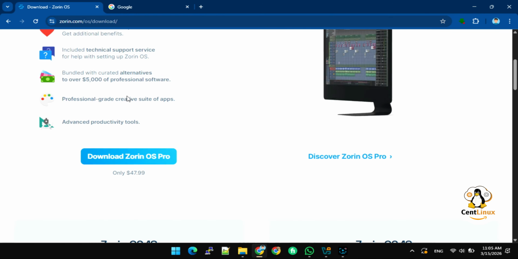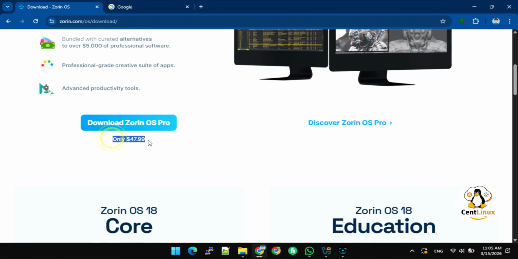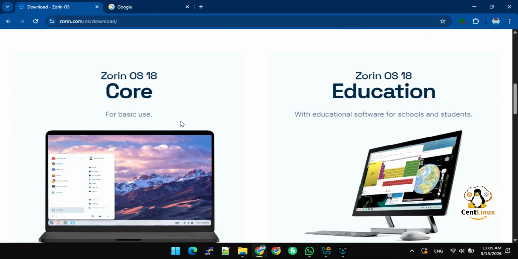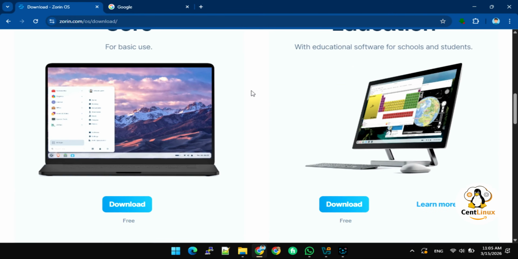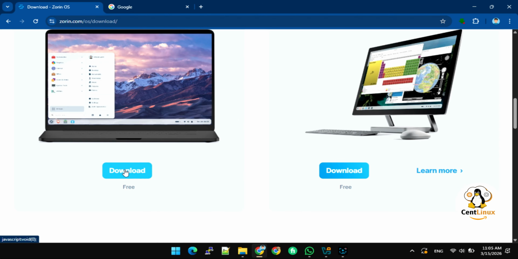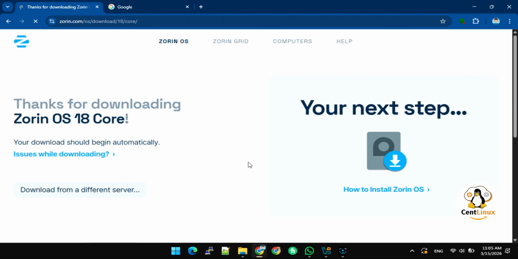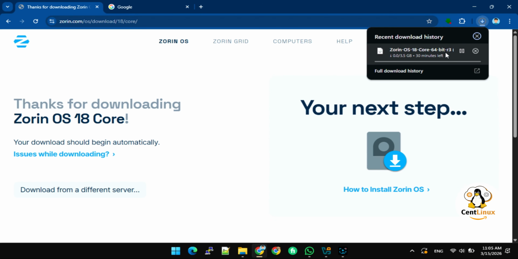Here's how it's done. Zorin OS comes in 3 flavors: Pro, Core, and Education. The Pro version is the premium paid edition packed with extra features and software, while Core and Education are both completely free, offering a streamlined experience tailored for general users and students respectively.